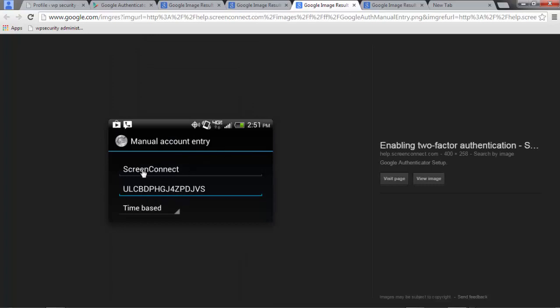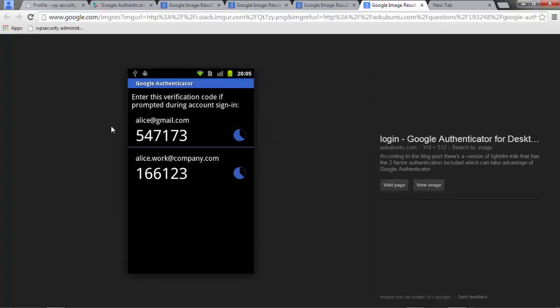You'll give it a name, so you can call it pretty much whatever. Leave it at time-based. They have another option down there, but time-based works fine because it's just going to create a new code at a set interval. So with that, you'll create your code, and so you'll come to a screen like this, and it'll give you a code.